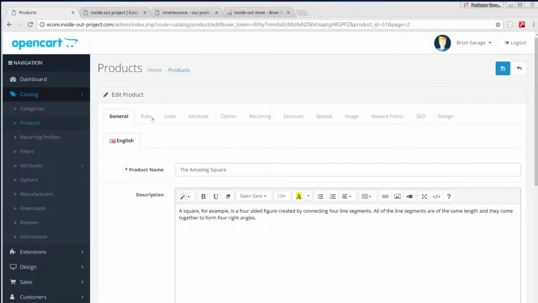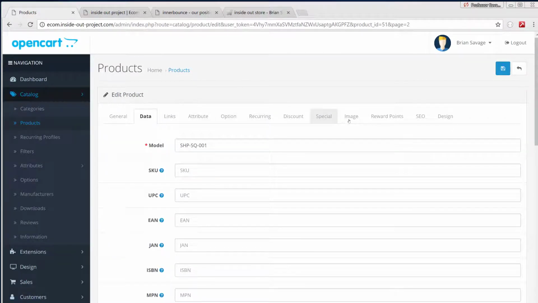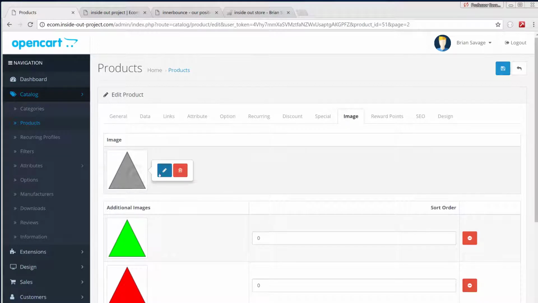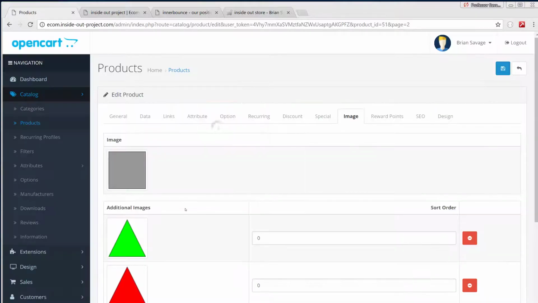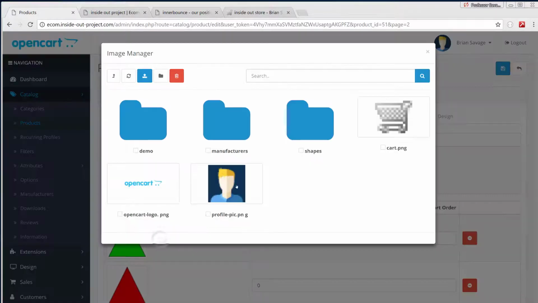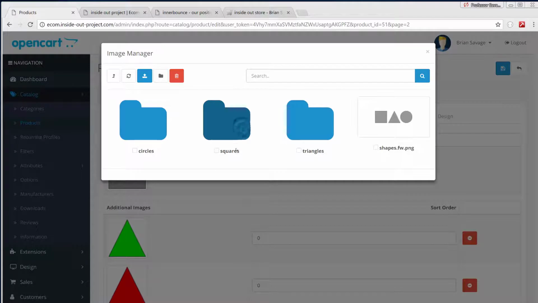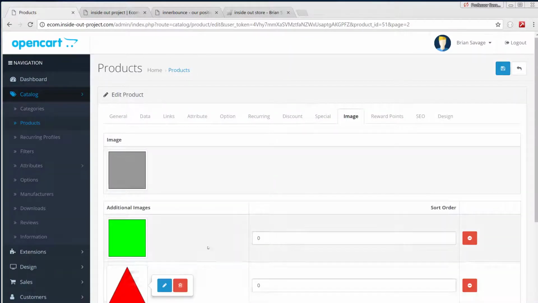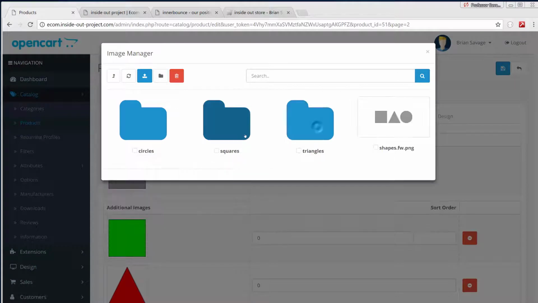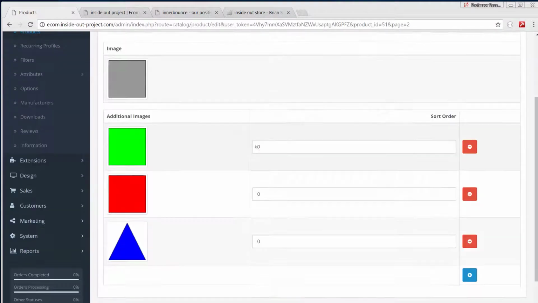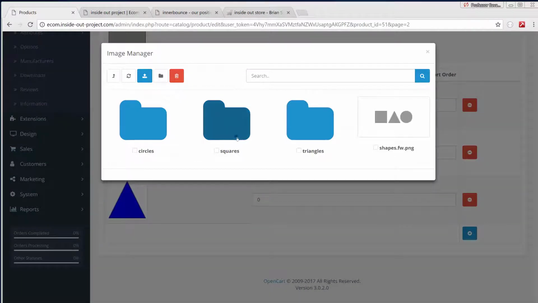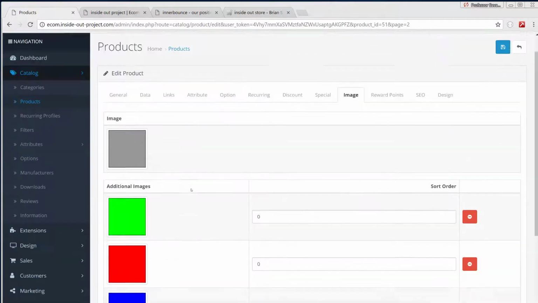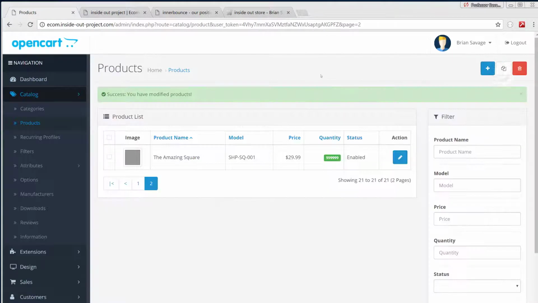Everything we did was square, except I grabbed the wrong images. Easy enough. Come back in. Shapes. Squares. Shapes. Squares. Get the red. There, now that should be better. Save it. We can see we got our squares.